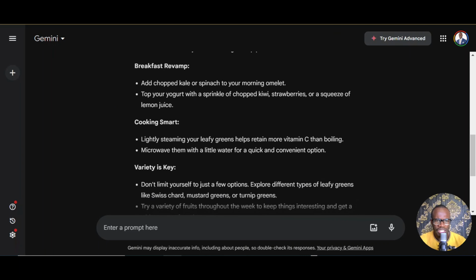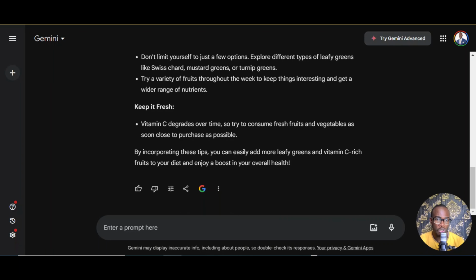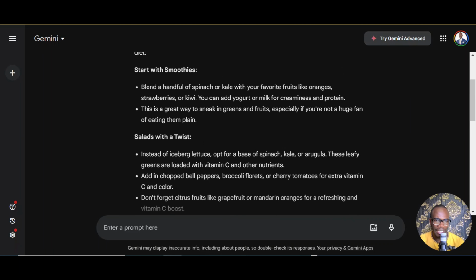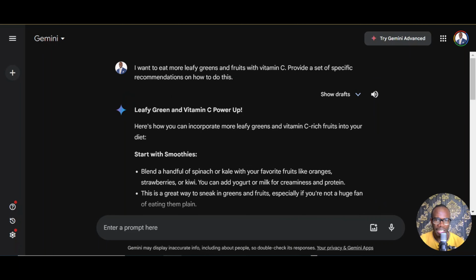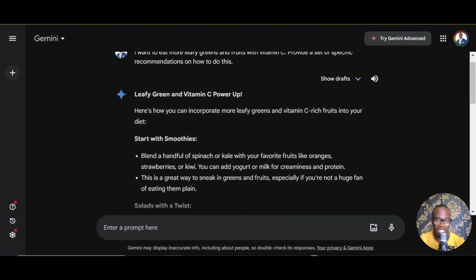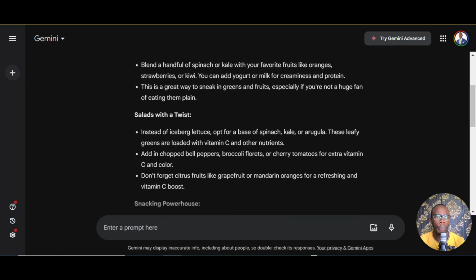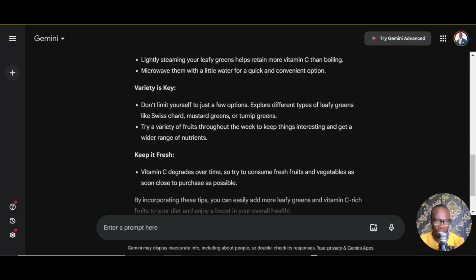I really don't see any difference in terms of the detail between these two free versions, that is Gemini free version and ChatGPT's free version. When I talk about ChatGPT's free version, I'm still referring to GPT 3.5. However, if you used the latest model, GPT-4o, it will give you more advanced or more detailed content than this.